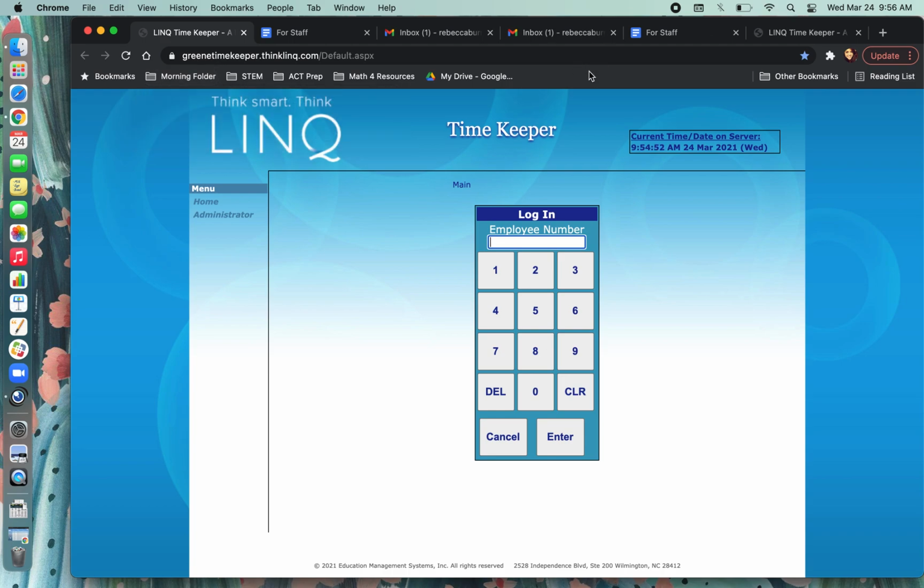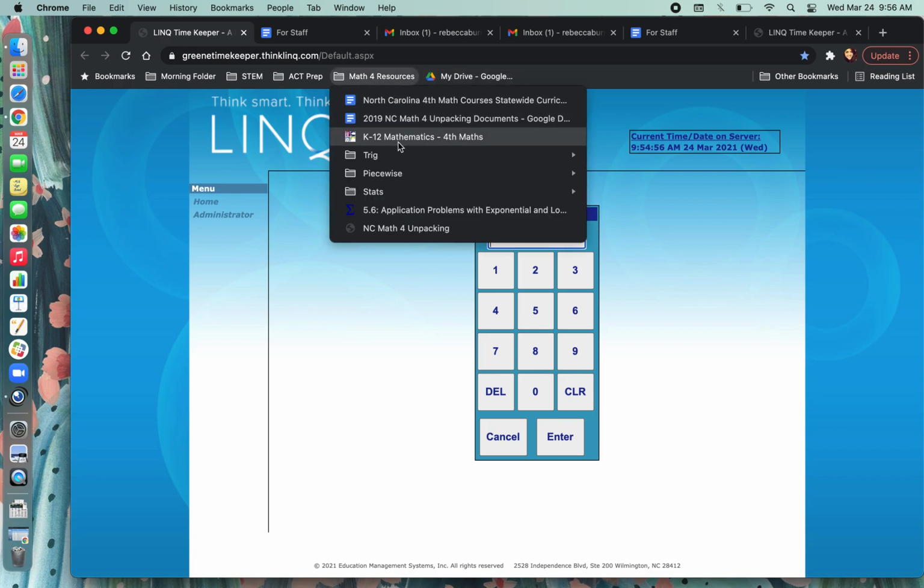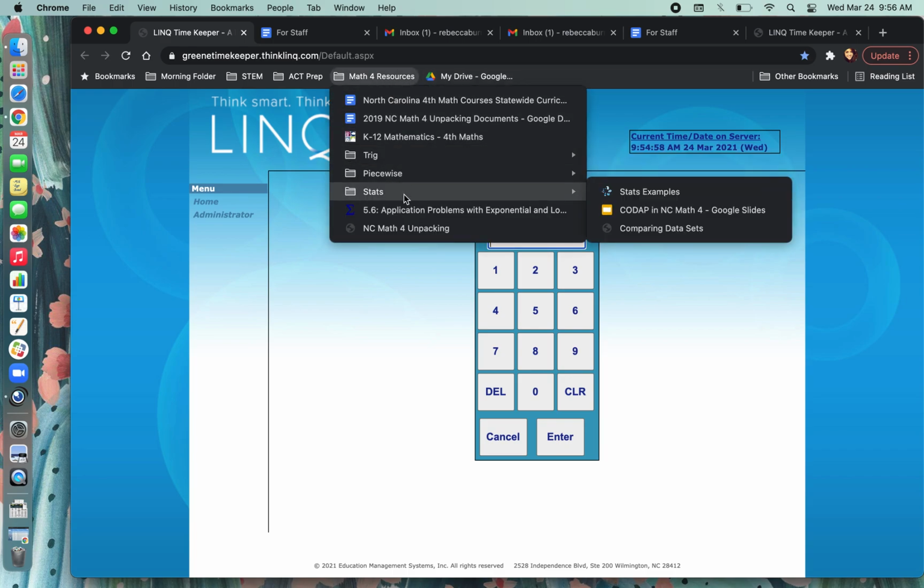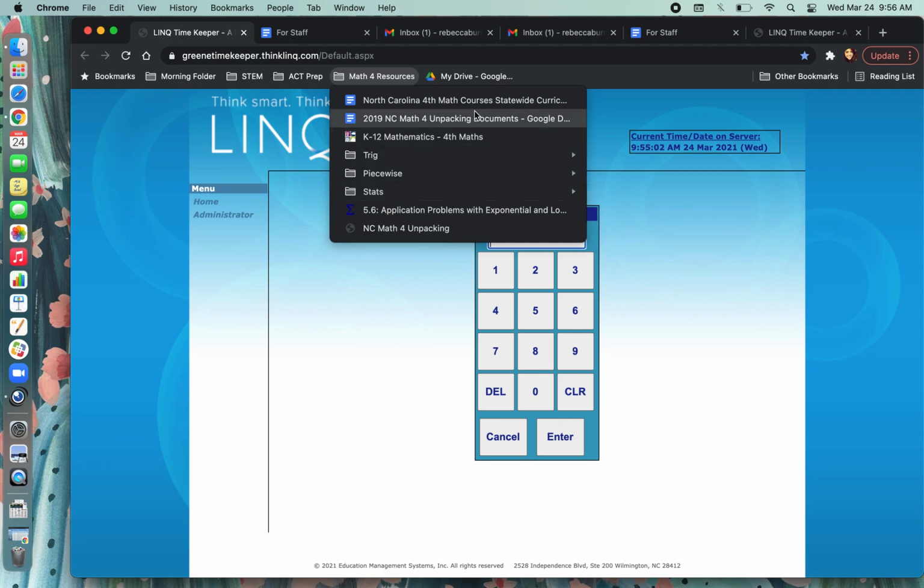Something else that you are able to do within folders is you can add folders within the folders to even help you stay organized that way. I use this a lot at the beginning of the school year and over the summer when I was trying to find resources for my new Math 4 class. There were new standards this year.